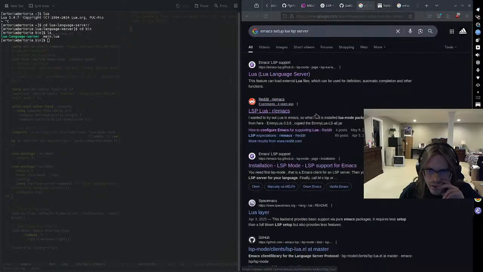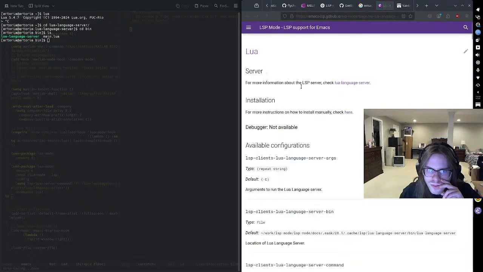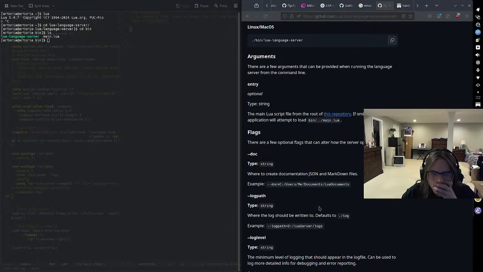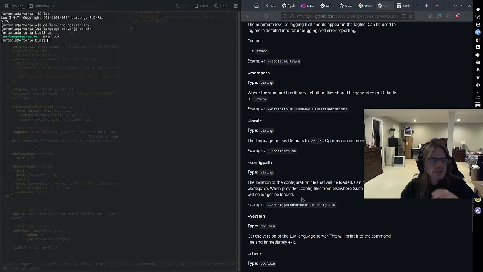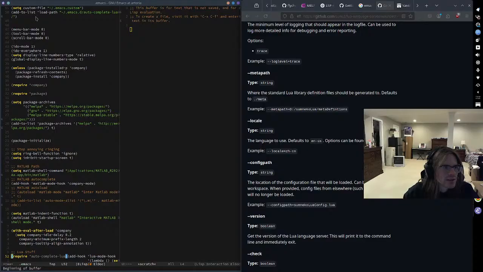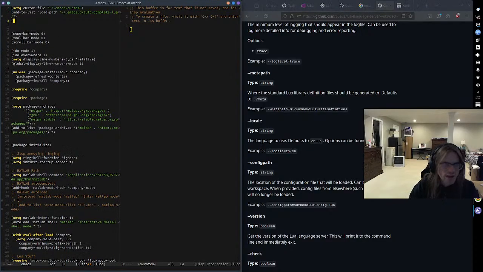Why is there not like a good way to do this? I already did this, and I can run it from here. So why does it not like you? Oh, do I need to? Okay, I think I know what it is. Do I need to give it a path? Do I need to do add-to-list load-path?